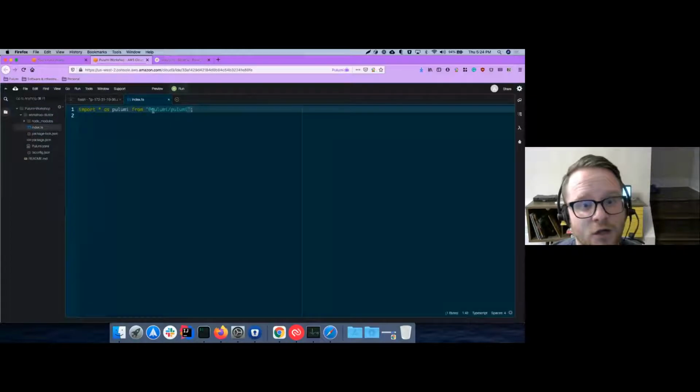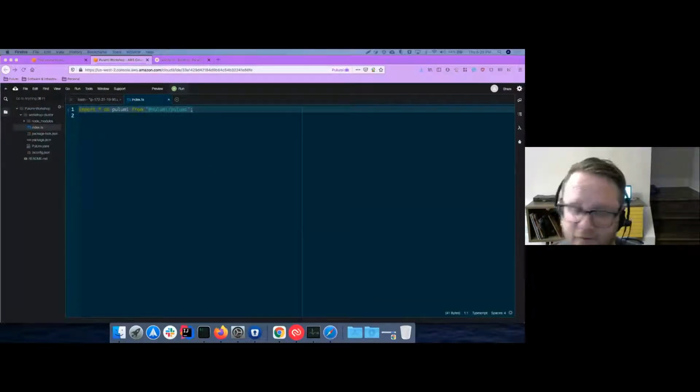And if I look in here, you'll see we have the Pulumi SDK default dependency added. That's a very, very basic project. That's the most simple project that you can kind of put together.